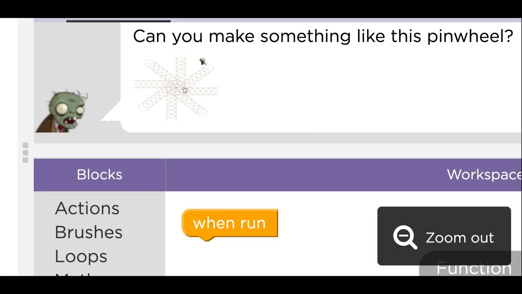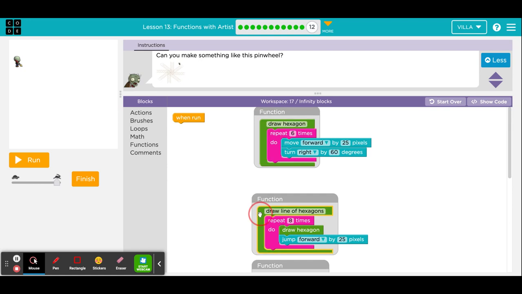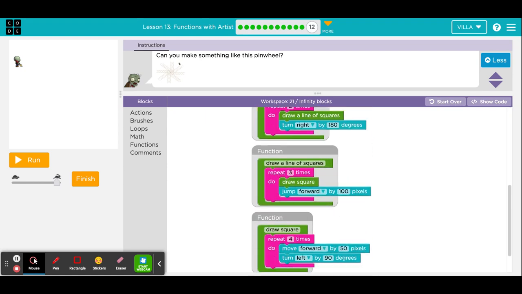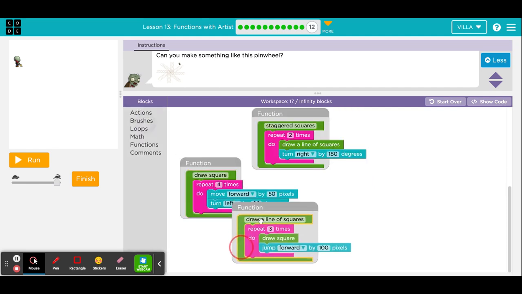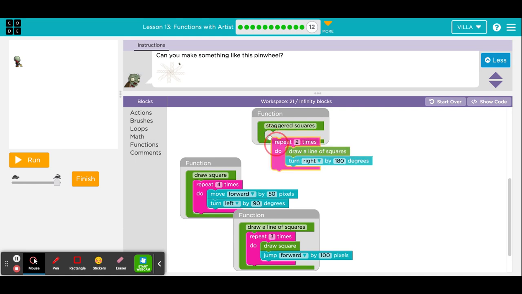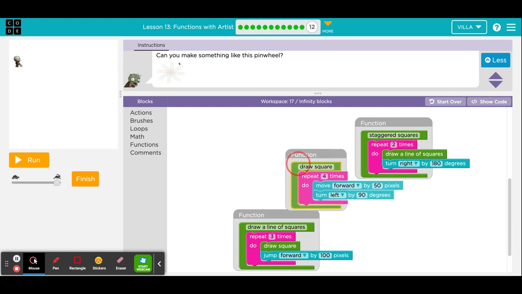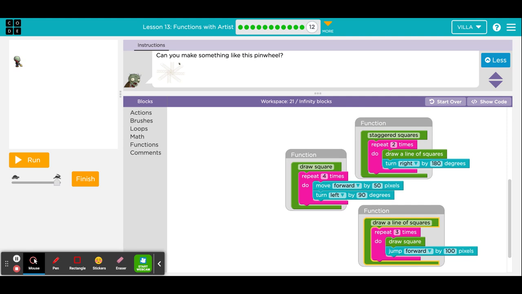Not as a challenge, but rather just as an idea. You are welcome to attempt to create that. You do have a function for drawing a hexagon, drawing a line of hexagons. You also have a function for drawing one single square, drawing a line of squares, or drawing staggered squares. Those are available to you. You are not required to use them. What I'm going to do is create a simple program. You are more than welcome to create your own, or you are welcome to copy the one that I do.